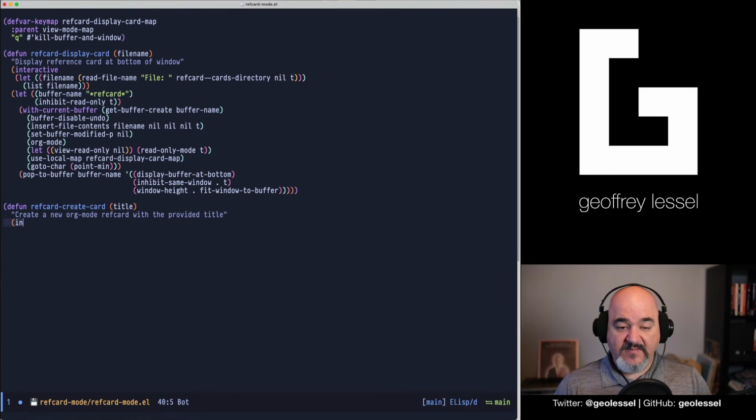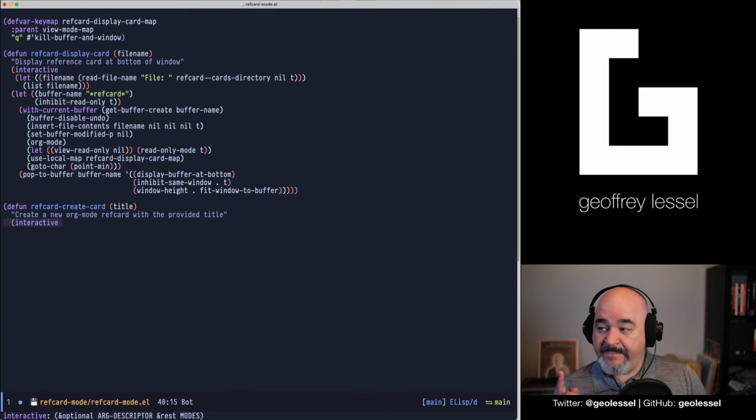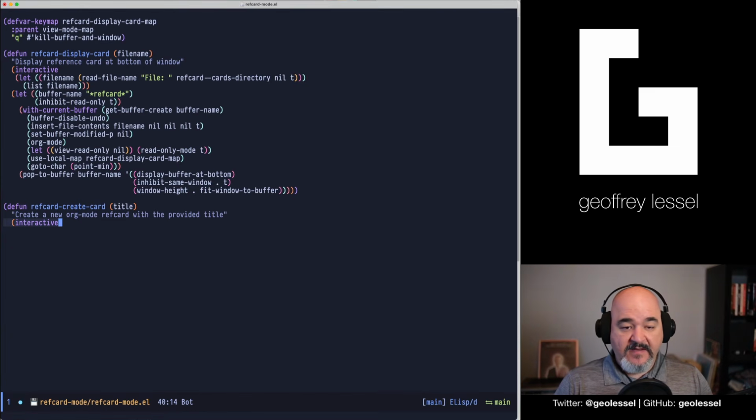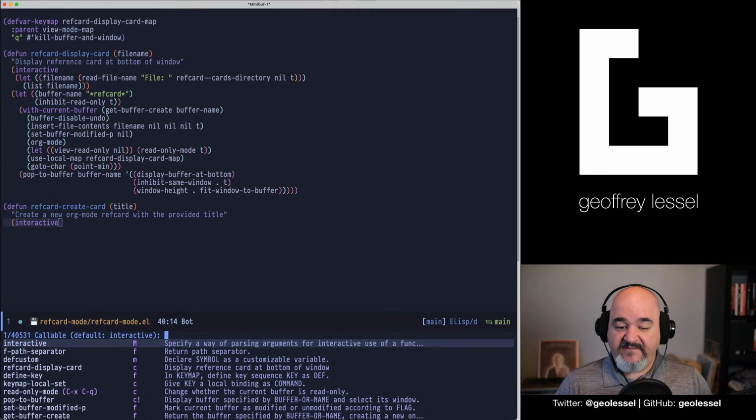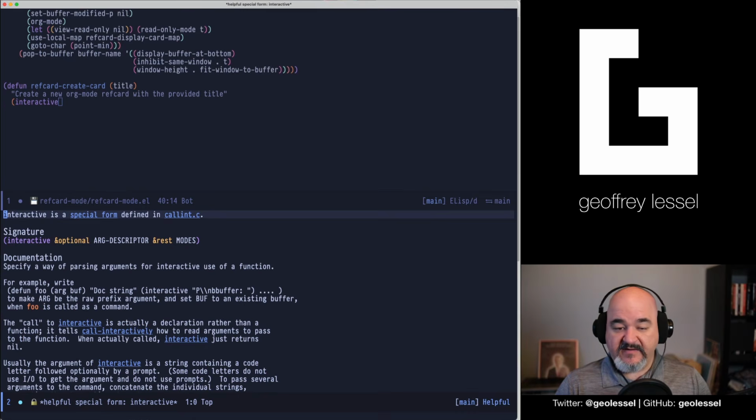All right, so this is going to be interactive. And now we want to take a string and use that string to create a file. And these are things I don't know how to do, so let's look it up. Interactive is a function. So Control H, F, interactive. Oh yeah, there we go. Interactive, arg descriptor. That's what we want.